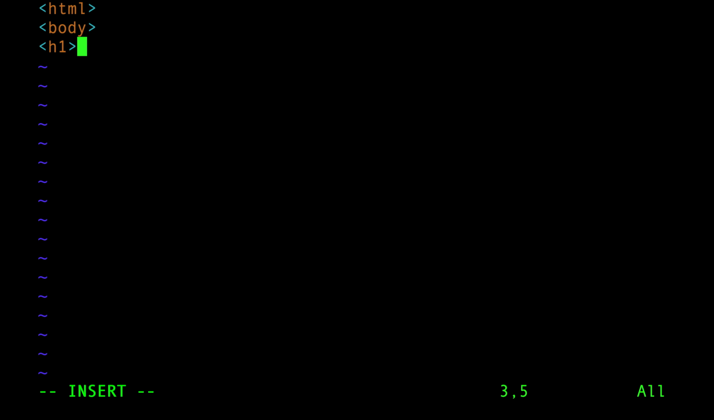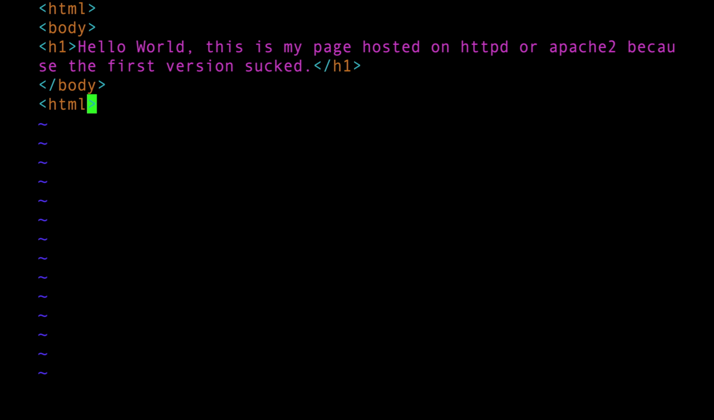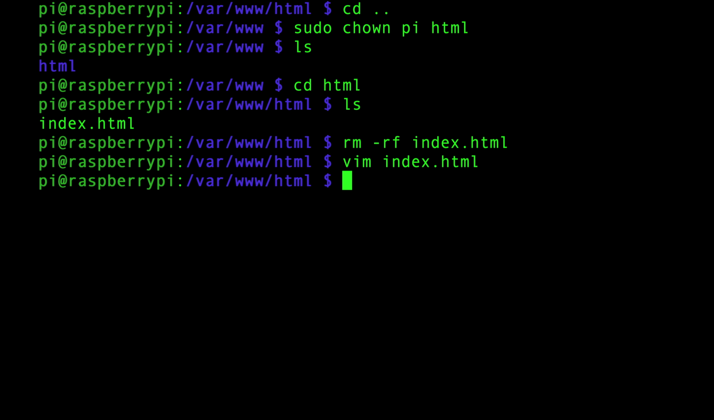I'm going to do hello world. This is my page hosted on HTTPD or Apache 2, because the first version sucked. Okay, body. Did we close that? Yes, we closed this, and then that's it. We just created an index.html. Let's go back to my Mac.